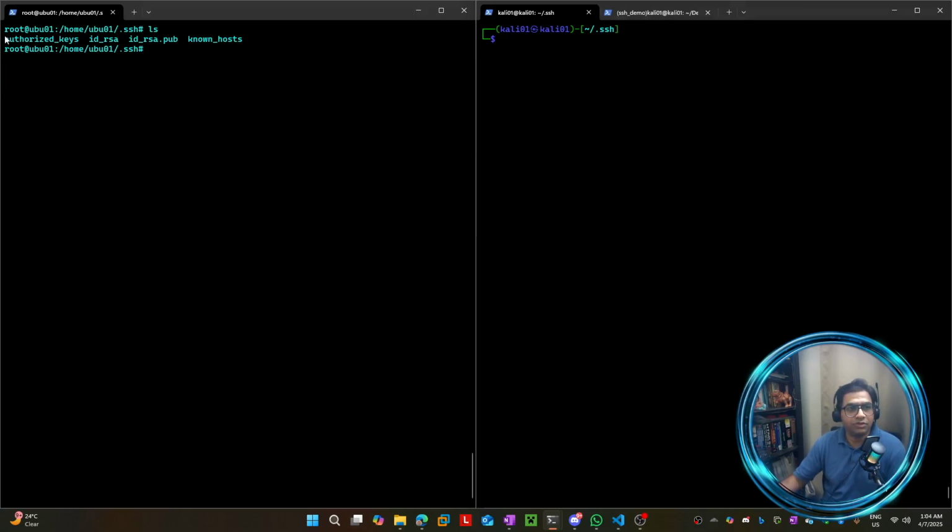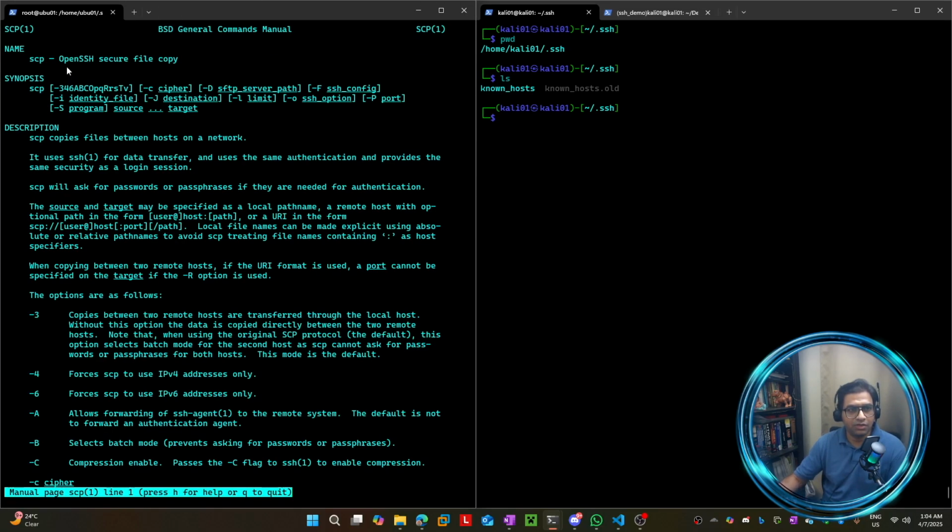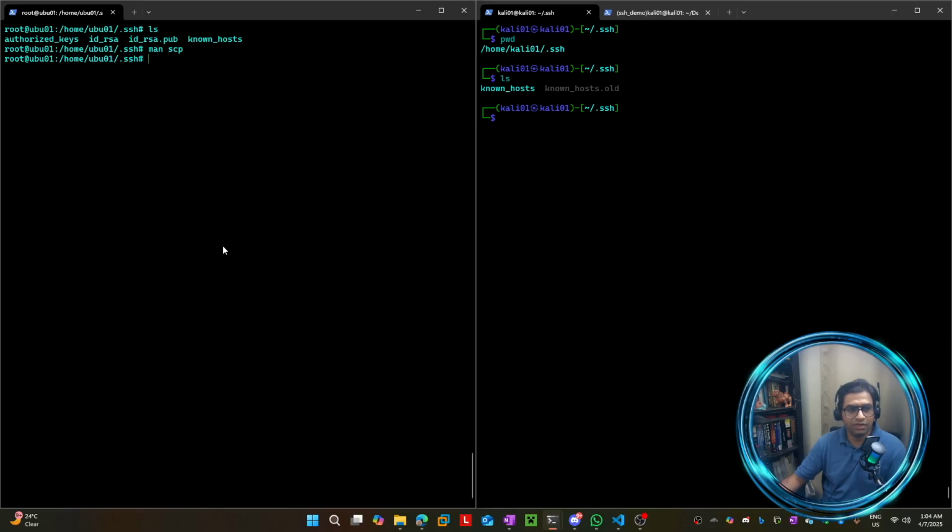We have to copy this authorized keys file into the Kali SSH folder. So I'm in the directory home/kali/.ssh, and we need to copy this file over here. There are multiple ways to copy it. Since we are in a terminal, we will use the tool called scp, secure copy. If you do man scp, OpenSSH secure file copy. In this method you should know the username and password of your Kali, and since we already know that, we're going to do that from Ubuntu. There are other methods also, but I still need to double check those.